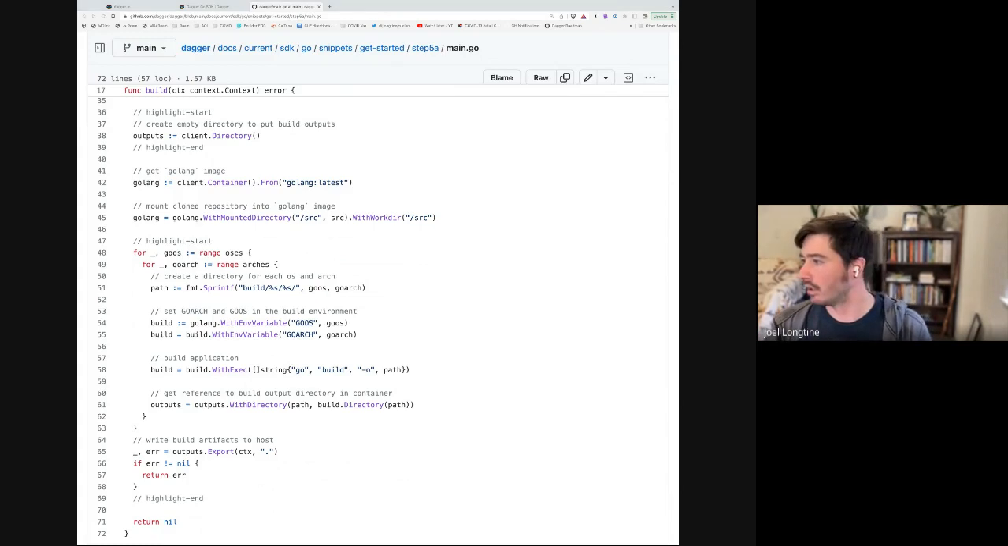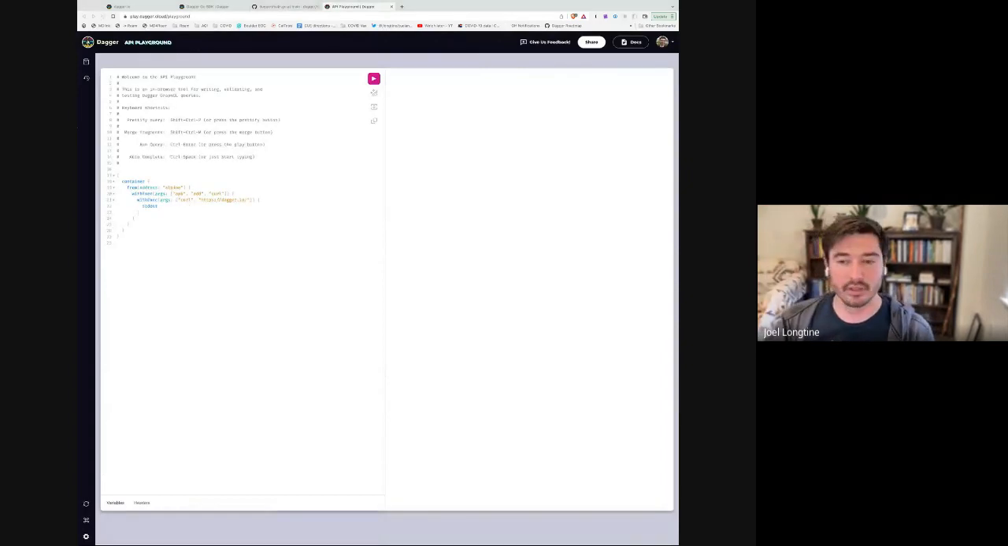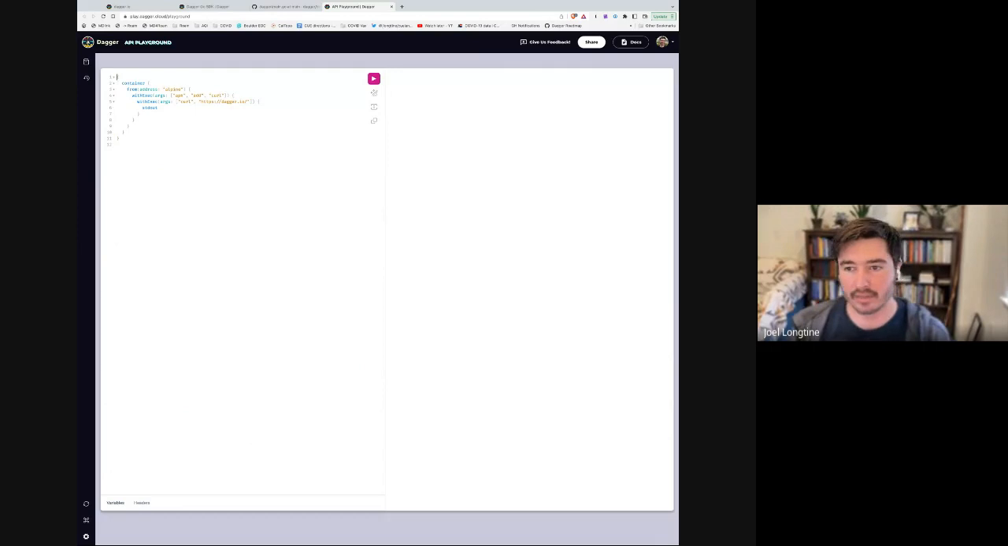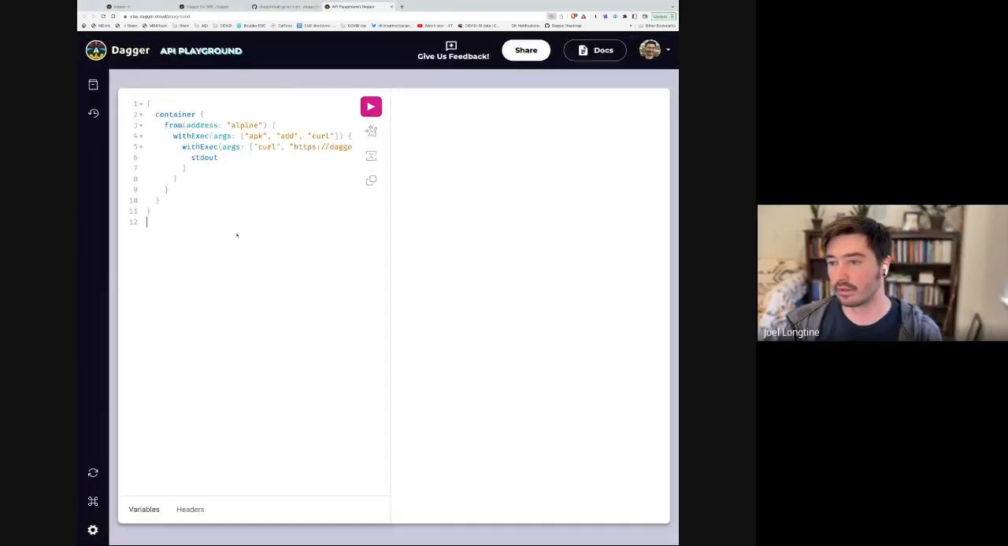So that's a brief example of how you might write a bit of Dagger code with Go. And I want to show a little bit of a sneak preview of some of the GraphQL backend stuff. We haven't officially released this as an SDK, but we're close to doing so. Joel, could you just make this a bit bigger again? Sorry. Yes, thank you.